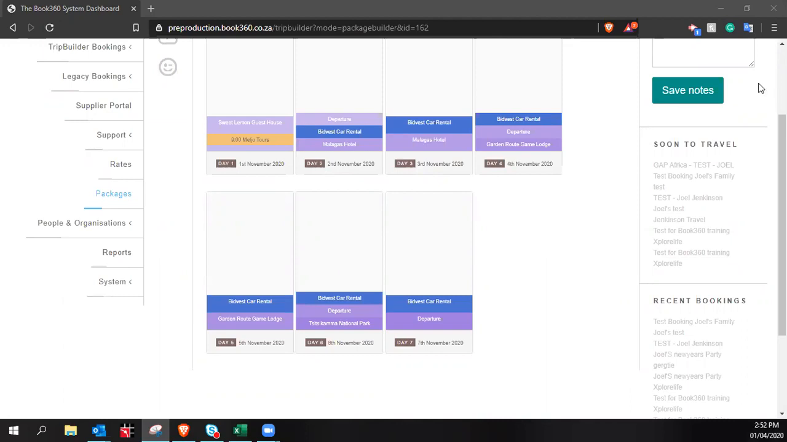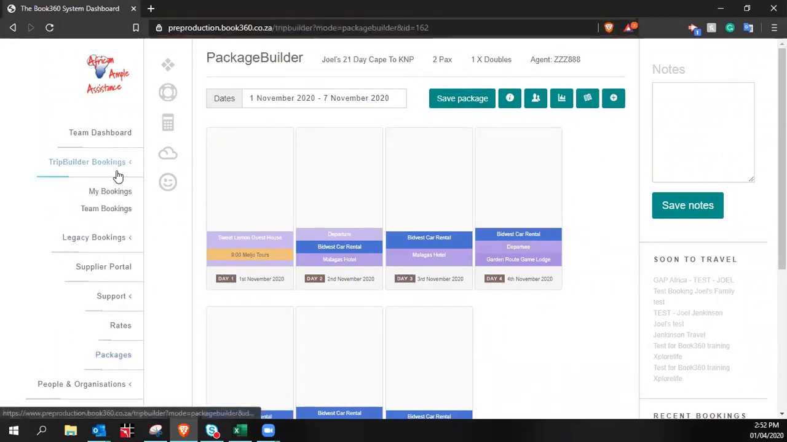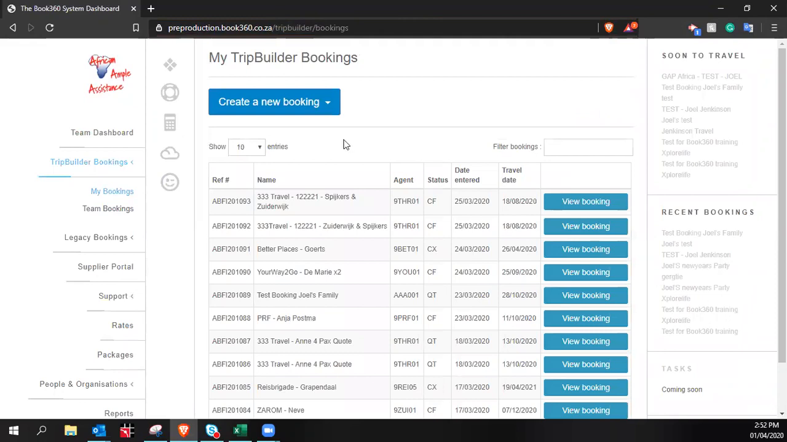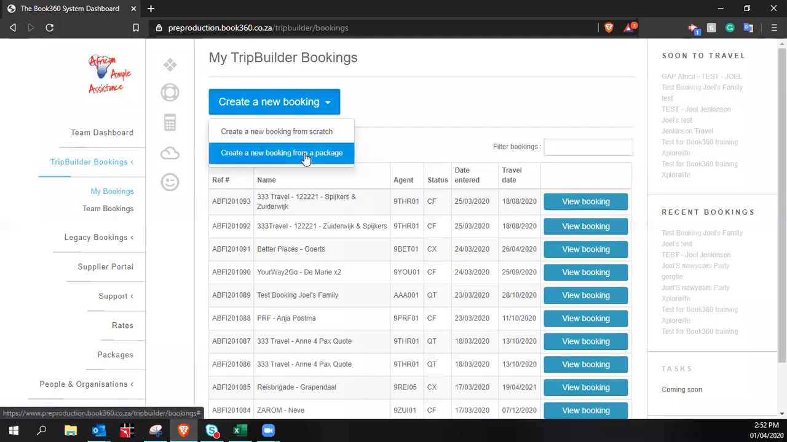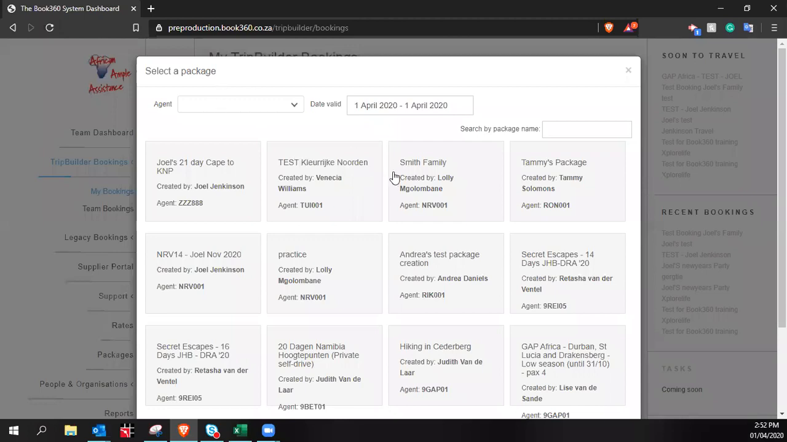Okay. So now I've finished this. I've saved my package. I've got my package reference number. I'm going to go to Triple, my bookings, and I want to create a booking from this. Okay. So I'm going to go and say create new booking and then create a new booking from a package. Cool. Okay. There I go. I can see my 21 day.